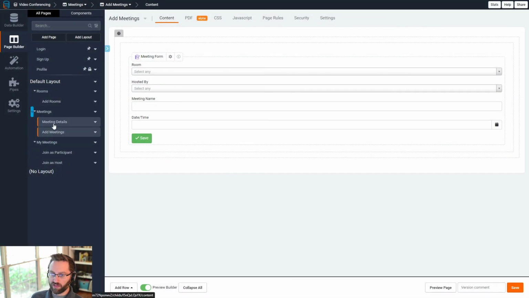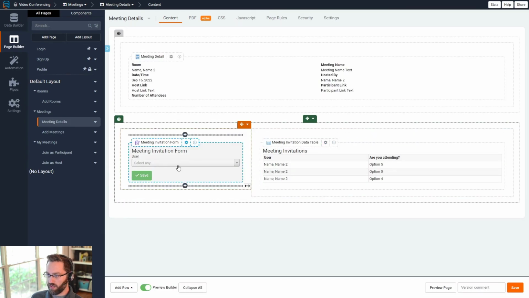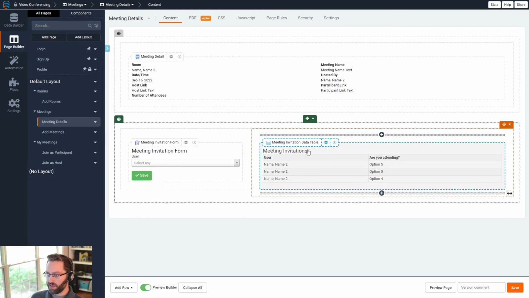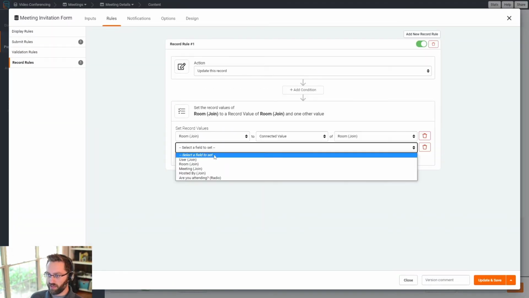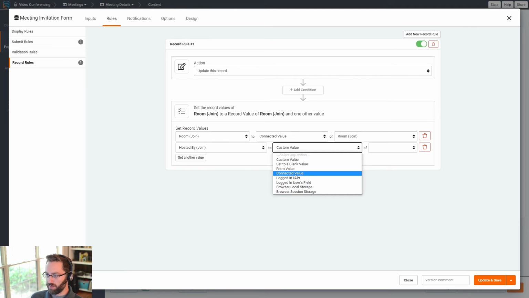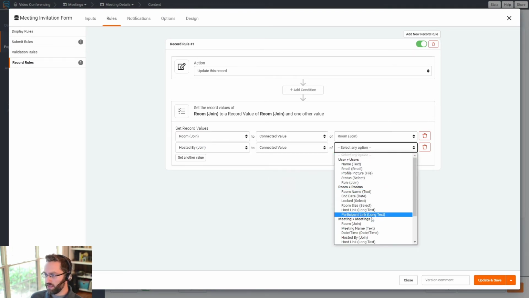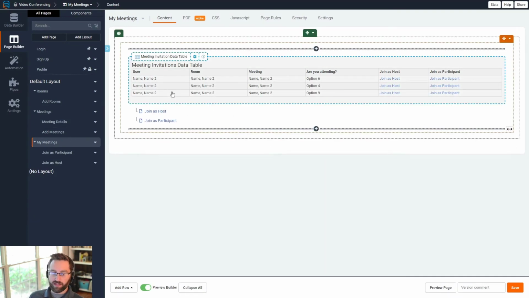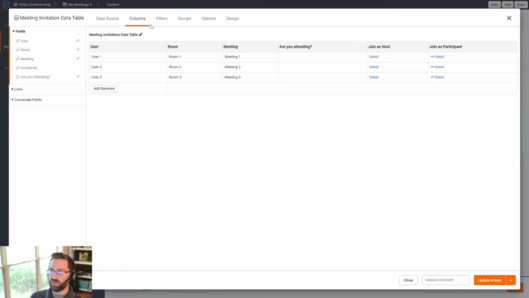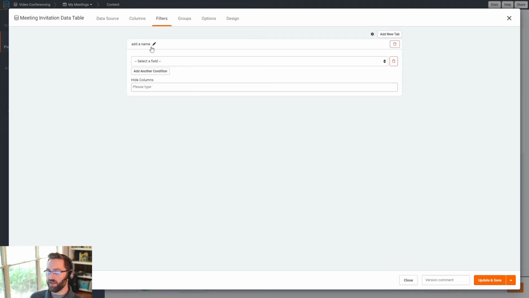Okay, and then we need to go to the meeting details where we are creating new invitations, and we need to update this rule as well to set the hosted by to whoever is hosting the meeting, and that's through the connected value of meetings and hosted by. All right, back to this page. Sorry, slightly sidetracked there. My apologies for that.